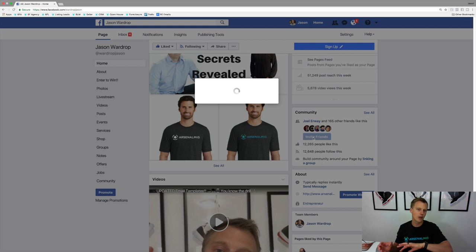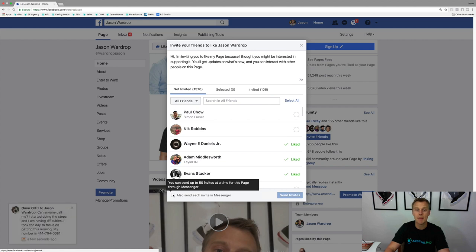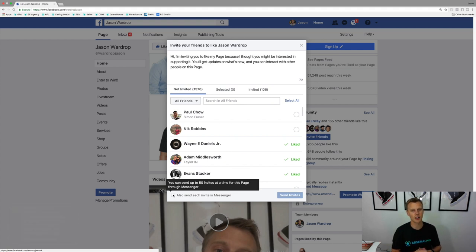And this is a cool new late 2017, 2018 update. You can also send an invite to them via Messenger. All right, which is great because you get the notification when someone invites you to like your page, but if you also get it in your Messenger, those open rates are dramatically higher, and so you're going to be able to get more followers on your Facebook page.